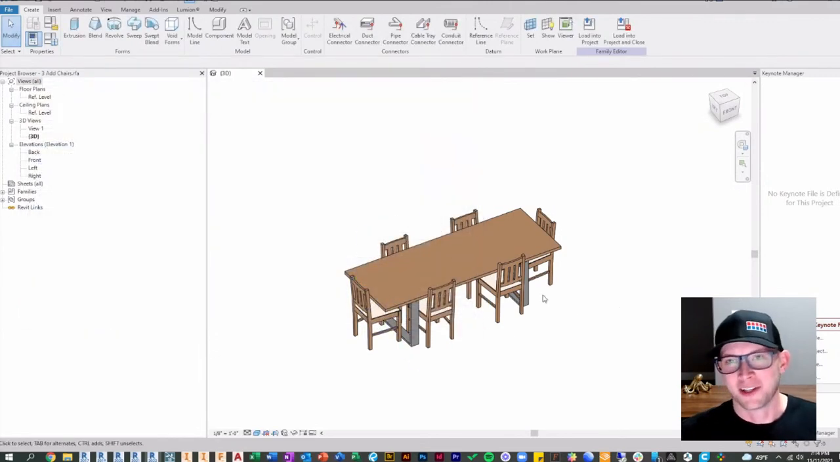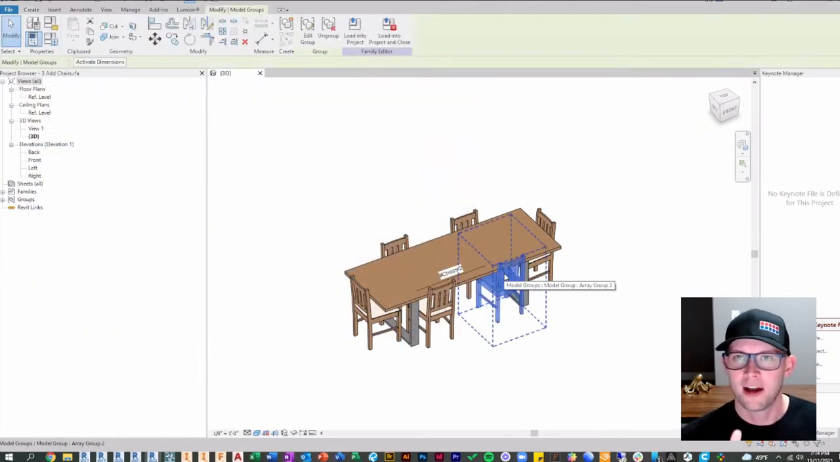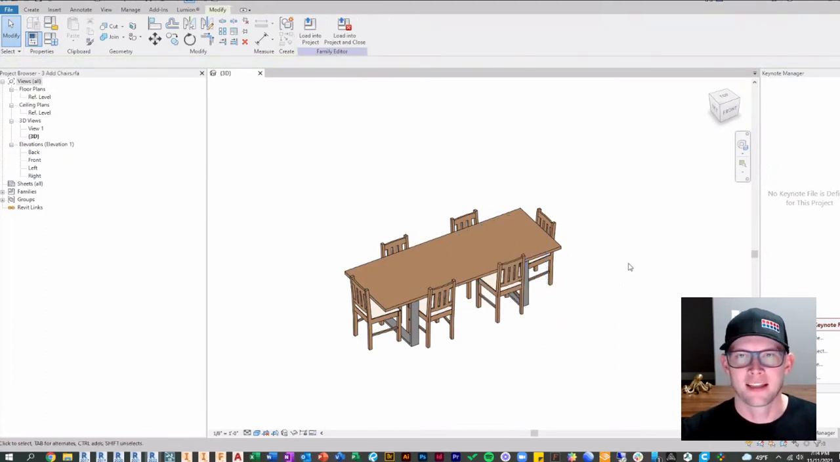And I also jumped ahead a little bit and showed you the trick on how to switch out chair styles. We'll come back to that, I think.